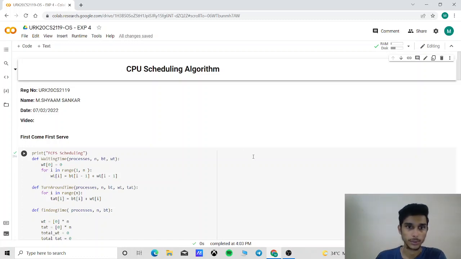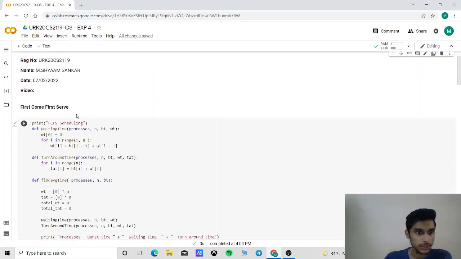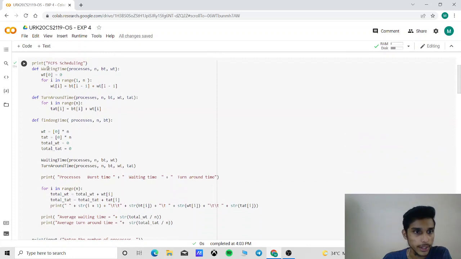In this video we are going to see CPU scheduling algorithms. First we are going to see First Come First Serve, that I'm just printing as FCFS. That means first come, first serve scheduling. Then I want to write the waiting time.